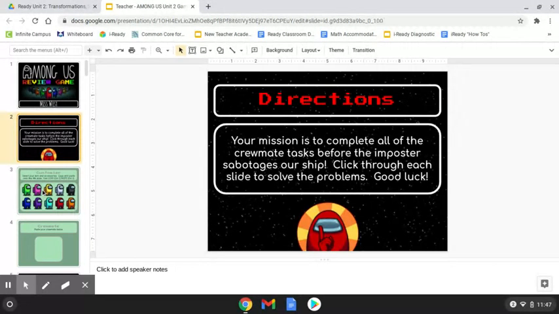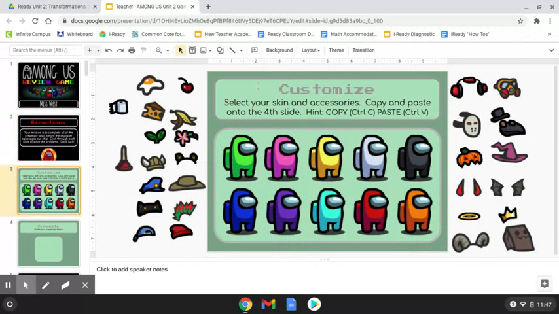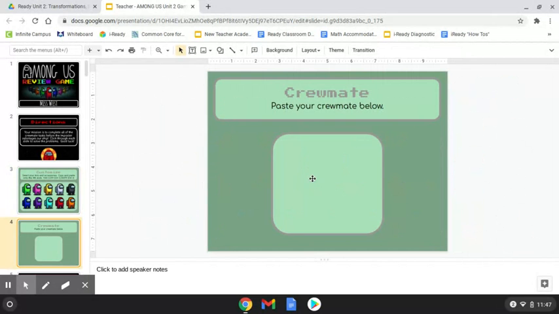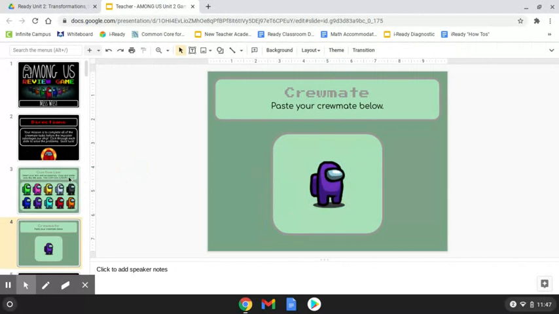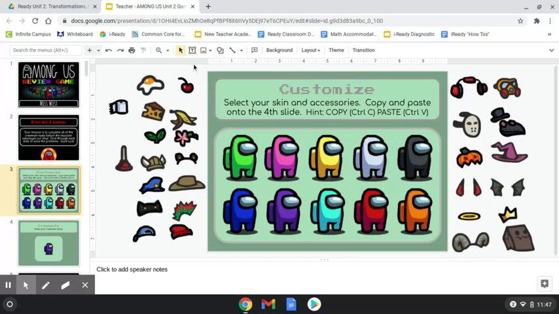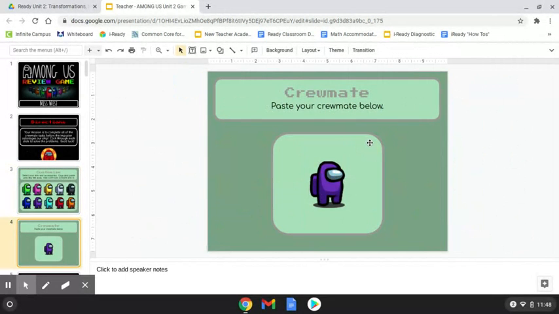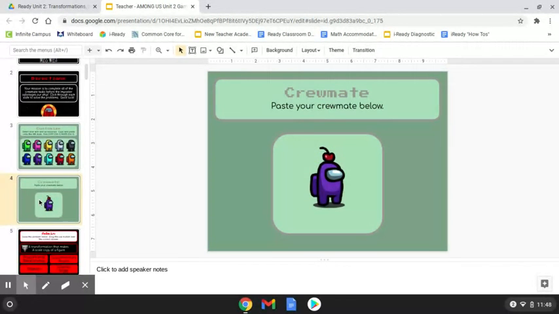So first, you're going to go ahead and pick your Among Us character. You'll click on whichever one you are. For me, I'm usually purple, so I'll click on purple. You'll hit Control C to copy, and then Control V on the next slide to paste. So Control C, and move to the next slide. Control V. So there's my crewmate. And then if you want to customize it even more by adding a hat, you can do so here. I'll go ahead and add this, but you can make yours whatever you want. Drag that over here. So there's mine. And then you can have your own.